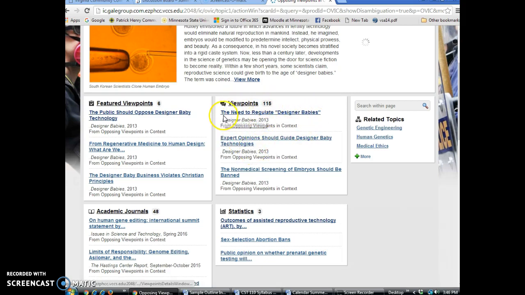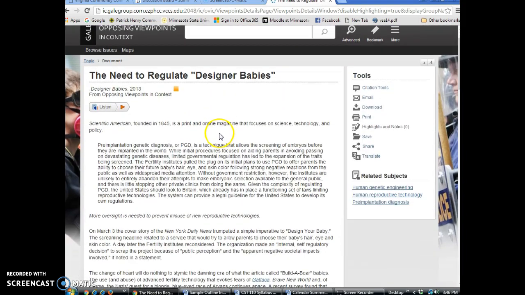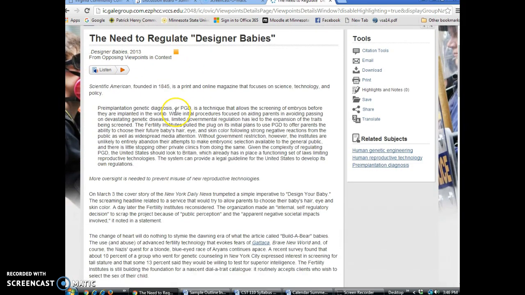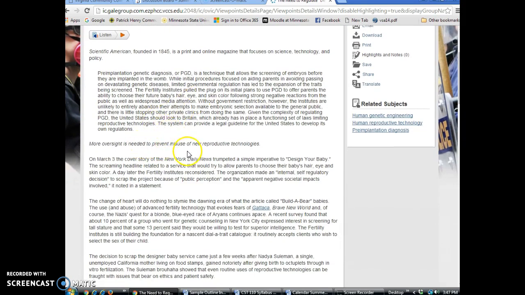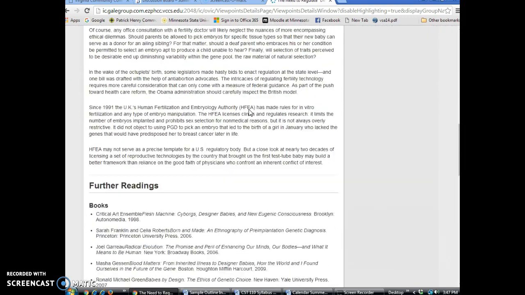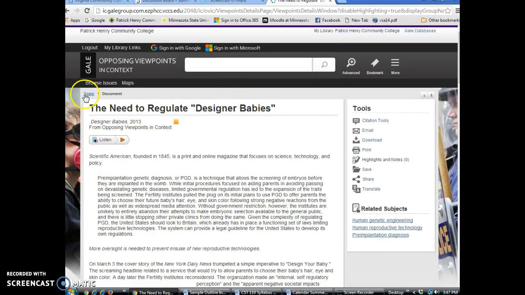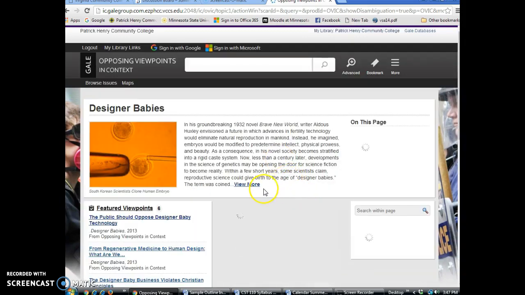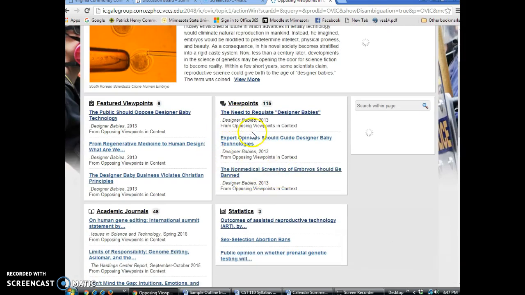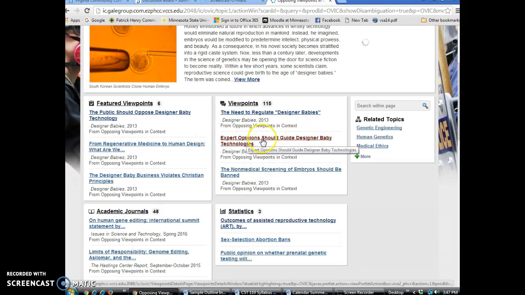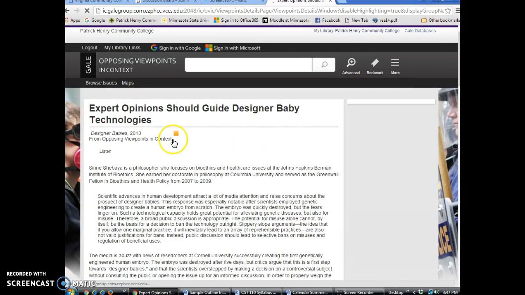So if we look at this article, it kind of seems interesting. It says the need to regulate designer babies. So that seems like that might be something that would be interesting to me. And here is an article that details why oversight is important to prevent the misuse of new reproductive technologies. So you see this nice little article about why you should regulate designer babies. You can maybe even look at a different article about the experts' opinion on guiding designer baby technology, etc.